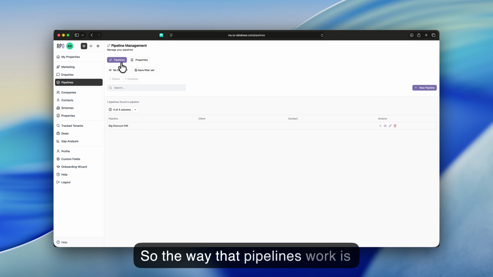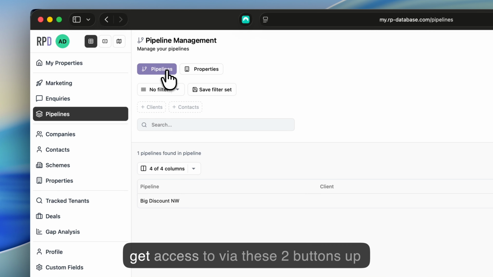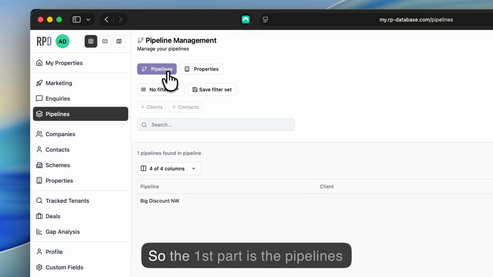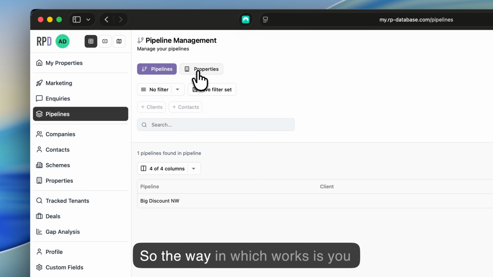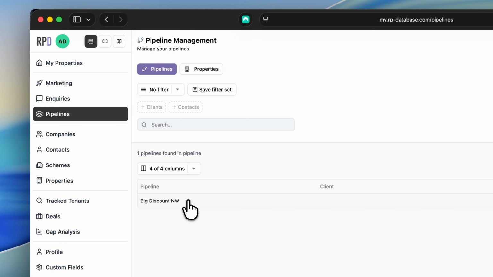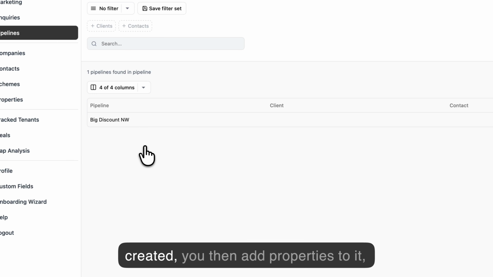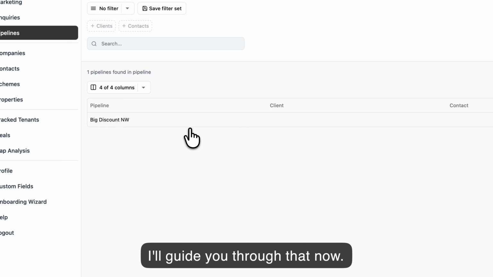So the way that pipelines work is that it's split into two parts, which you can get access to via these two buttons up here. The first part is the pipelines themselves, which you can create and manage on this page. And then the second part is the properties. So the way in which it works is you would create a pipeline, and we can see that we've got an example one here already, big discount Northwest. And then the idea is once that's created, you then add properties to it. Those properties will have a particular status as we move along. I'll guide you through that now.